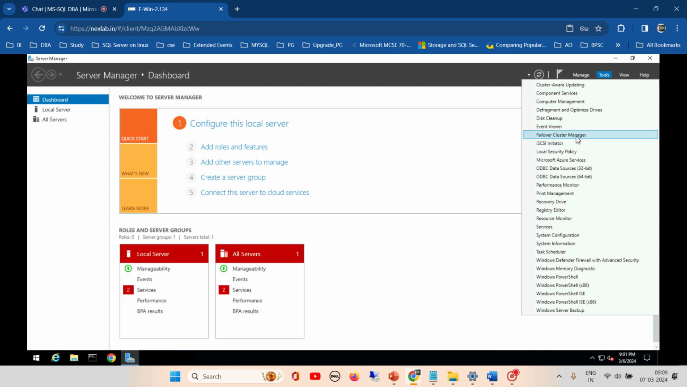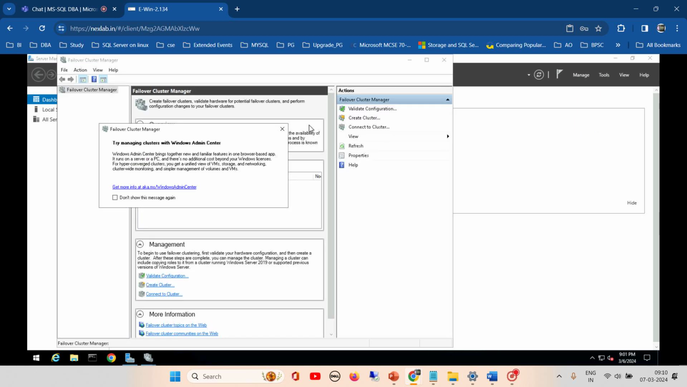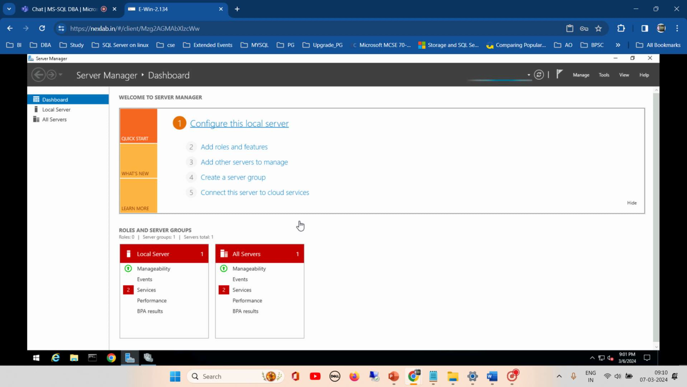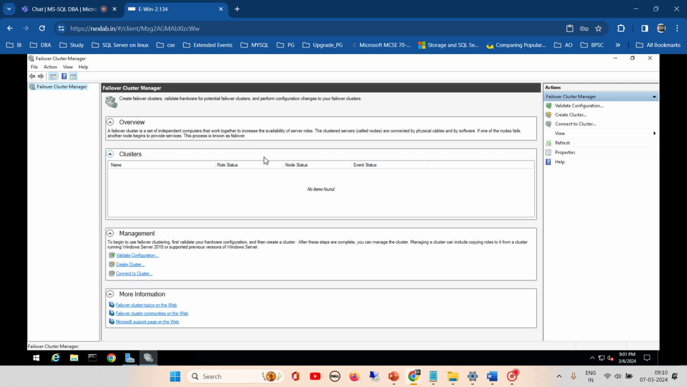Then starting from here we need to add all these things. This is the first window of Failover Cluster Manager. See, it is totally blank. So we can configure, add cluster, connect servers, view and so on. And here is the management view, and validation and so on we can do from here also.